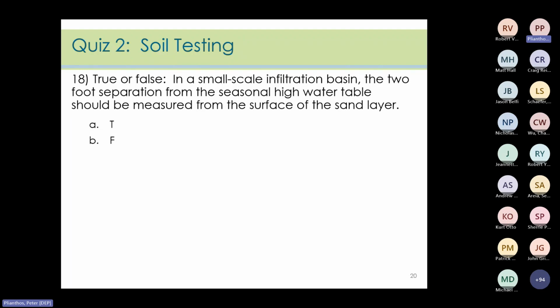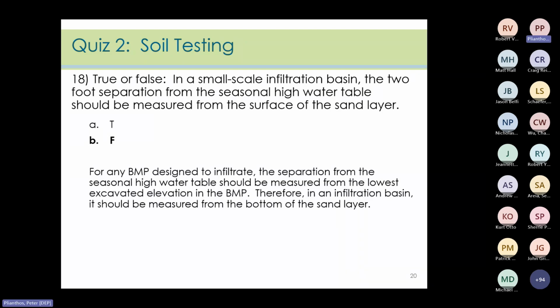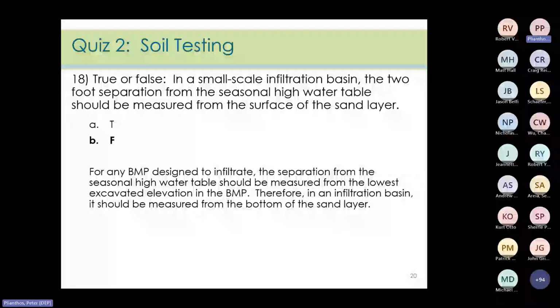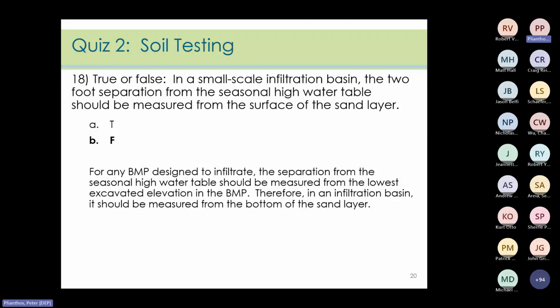Number 18, true or false? In a small-scale infiltration basin, the 2-foot separation from the seasonal high water table should be measured from the surface of the sand layer. This statement is false. As stated in the BMP manual, for any designed infiltrating BMP, the separation from the seasonal high water table needs to be measured from the bottom of the sand layer, which is the lowest excavated elevation in the BMP. We mentioned the seasonal high water table separation requirement when we talked about why the soil testing is important.